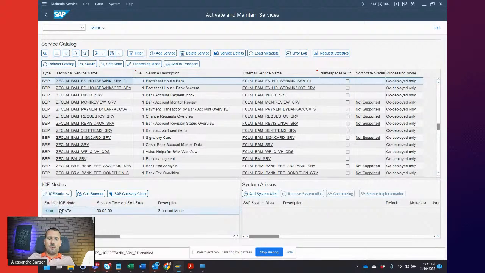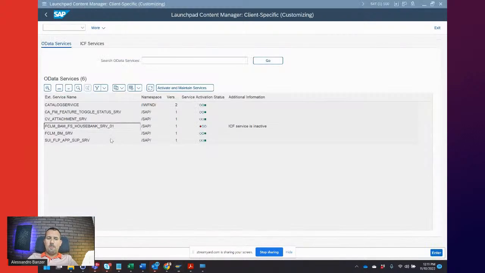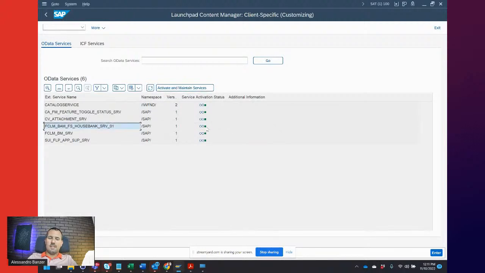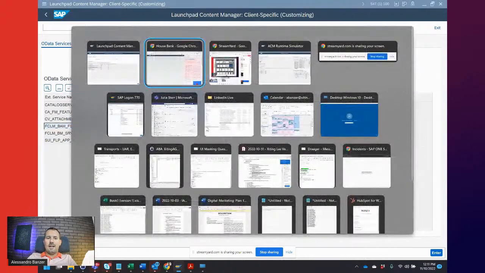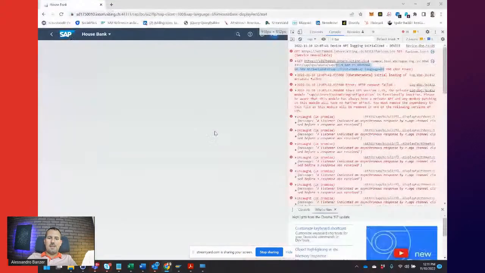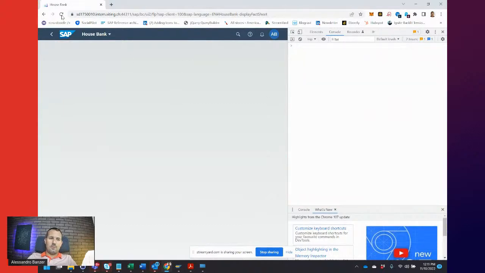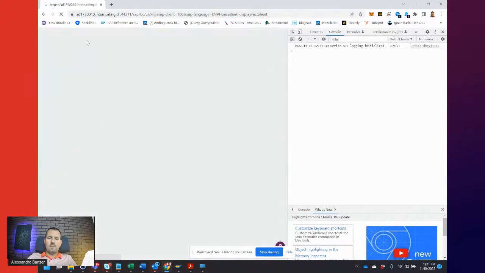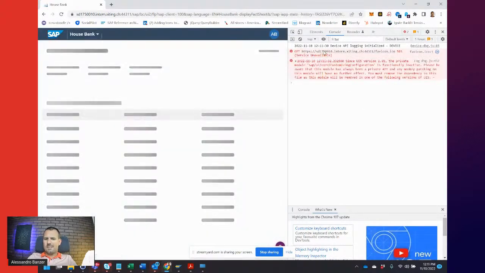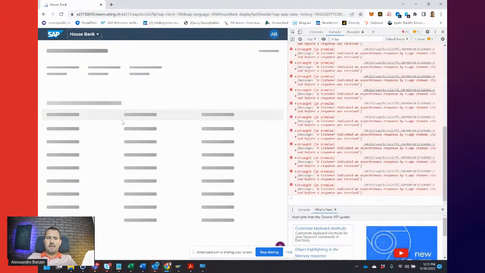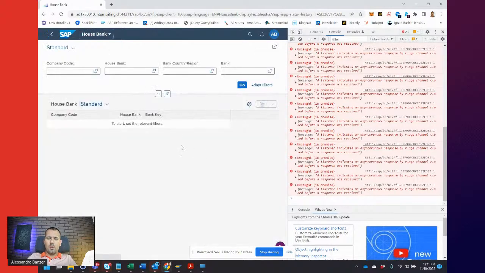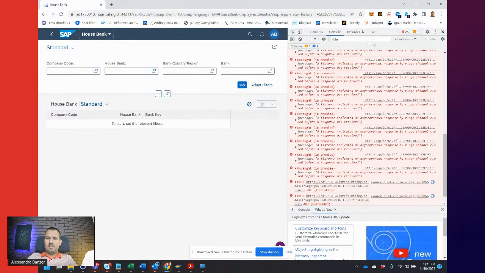So I activate this one. Now it's green. If I go back and run the check here again, so if we refresh here, we can see it's green. And then ultimately, if I go back to my Fiori Launchpad, and let me clean the console here, and I refresh, now this app should actually work. So now I'm just refreshing. We can see there's a couple of other issues still, but now we can see the app is loading. And now you can see here that the app now works.